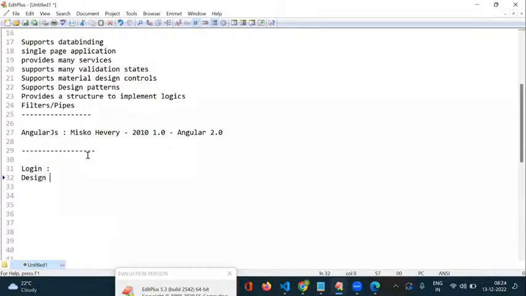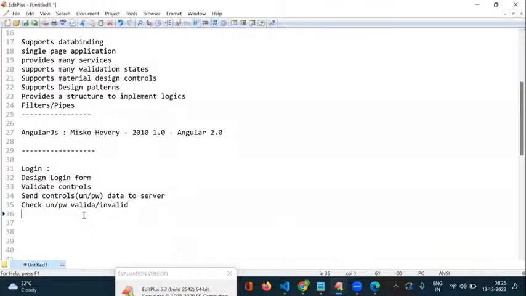First we need to design the login form. Second, validate the controls. Third, send the controls data to the server. Controls means username, password. Fourth, take the username and password or email ID and password. Some websites use username, some websites use email ID. You need to check whether it is valid or invalid. Next, redirect to either the welcome page or the invalid user page. These are the main steps in this concept.